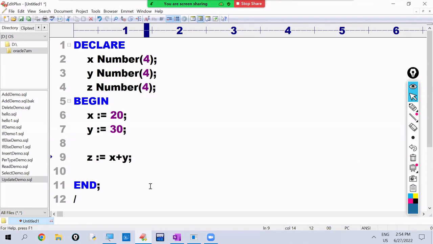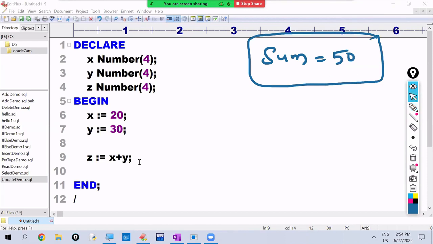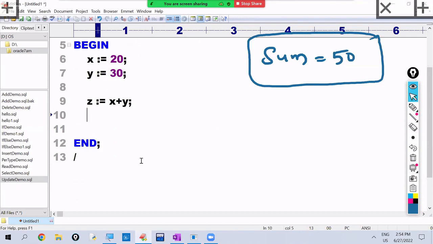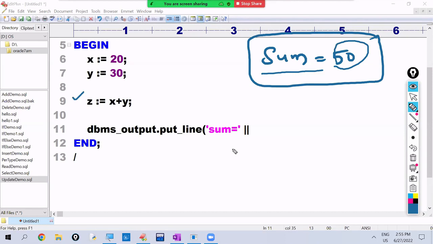Now my requirement is on the output screen, I want to print like this: sum equals 50. This is our requirement. We want to print sum equals 50. So for this, what do we have to write? To print the data, DBMS underscore OUTPUT dot PUT underscore LINE. Okay, sum equals, then the concatenation operator. So this sum equals is the string. This 50 is the integer Z variable value.